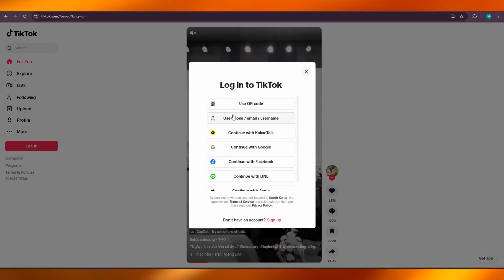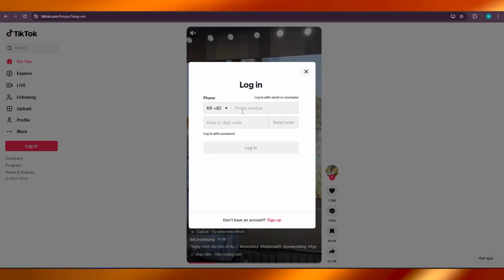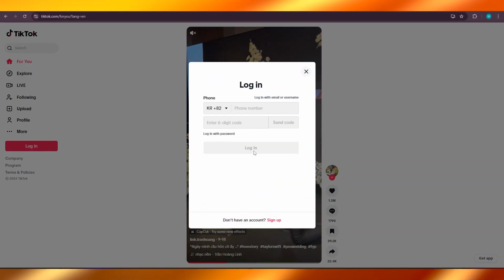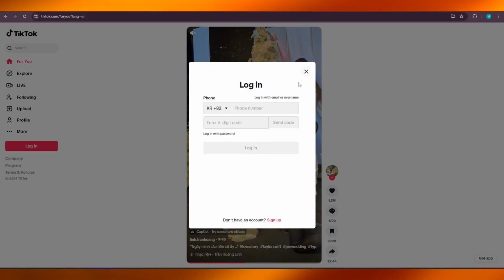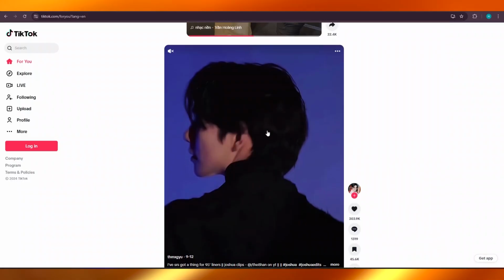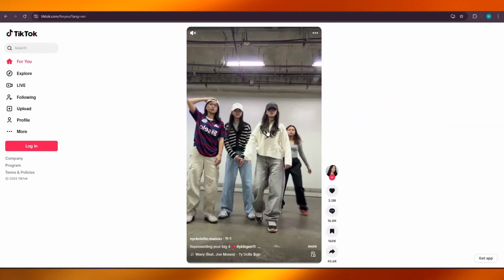Once you go to profile, you can click on login and just enter your information, click on login and you will be able to sign into your TikTok. Now you can sign into multiple accounts this way, and you can also do this within your browser.